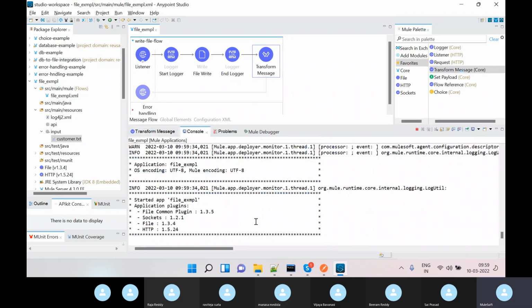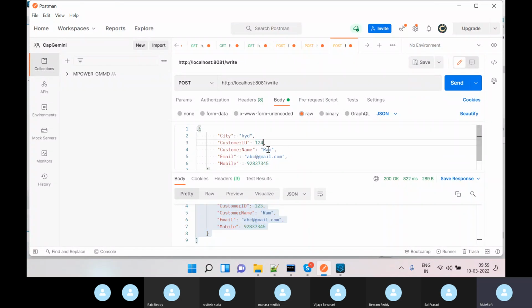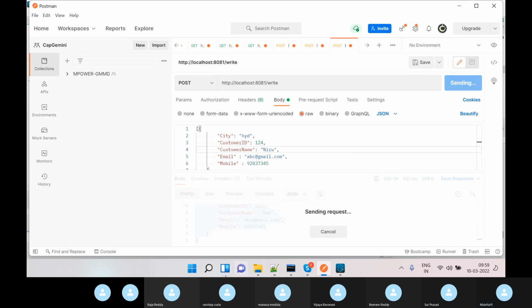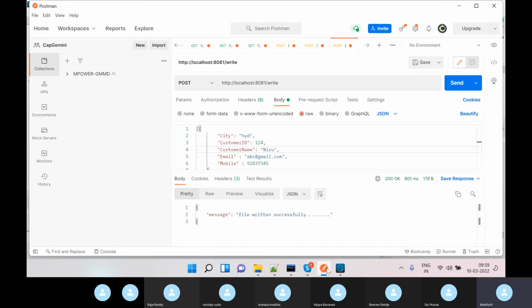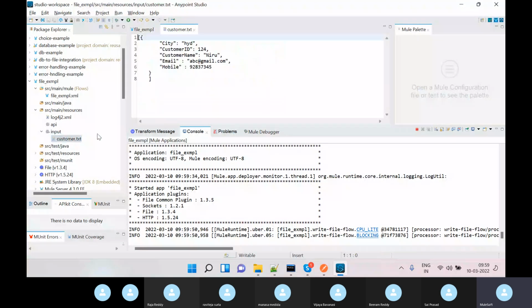Let's see. I'm sending the request again. So 1 to 4 Nero I will send. Previously we had 1 to 3, right? I'm sending the request. Now you will get file written successfully. If you check in the file, you will get the new data, 1 to 4 Nero data.